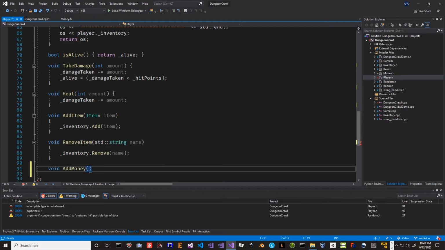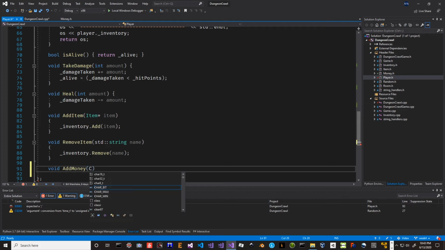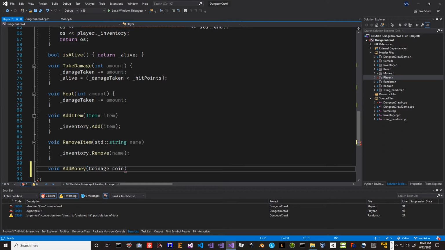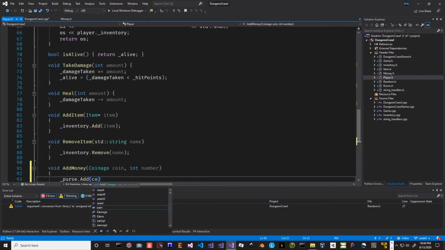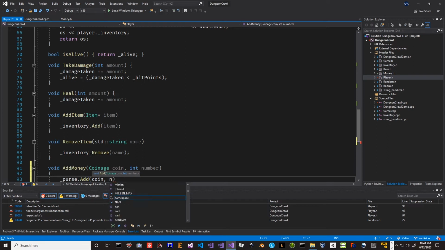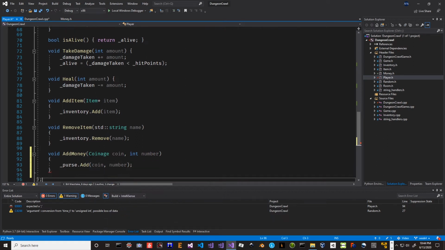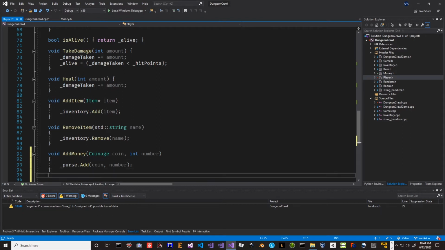And what do we need to do? We have to say what the coinage is. We'll have a simple function right now that takes a coinage coin and an int number. And all this is going to do is call _purse.add(coin, number). And then we can have remove money.